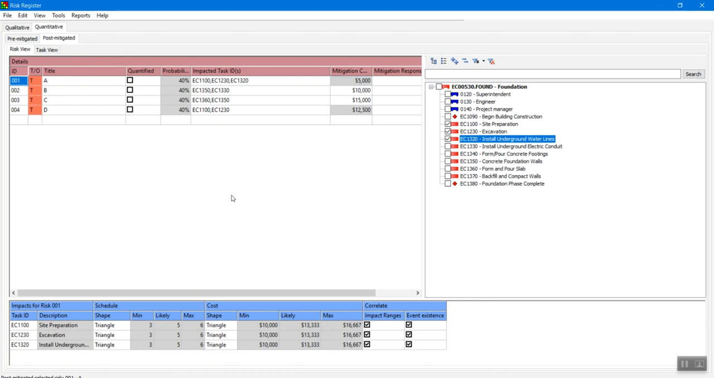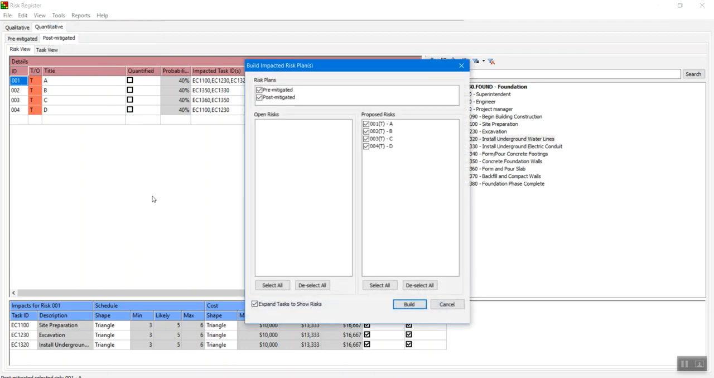So we have applied the risk and we are ready to build our impacted schedule. So our impacted schedule is basically our regular schedule with all the uncertainties that we developed in the beginning and including these risks that we now have assigned to these various activities. To do that, you go to Tools, Build Impacted Plans. And it says, do you want to build both a pre and a post mitigated situation?